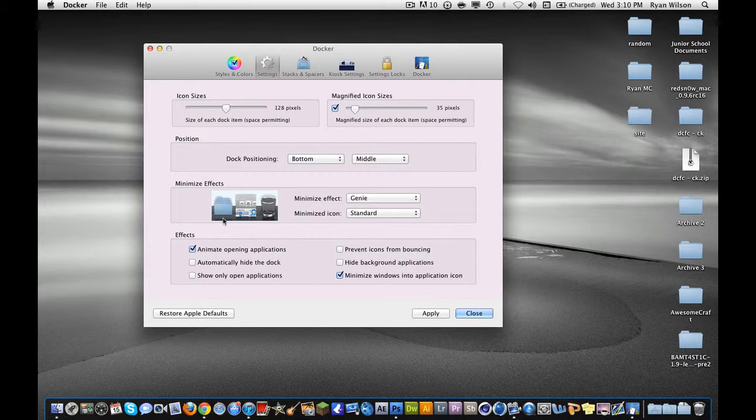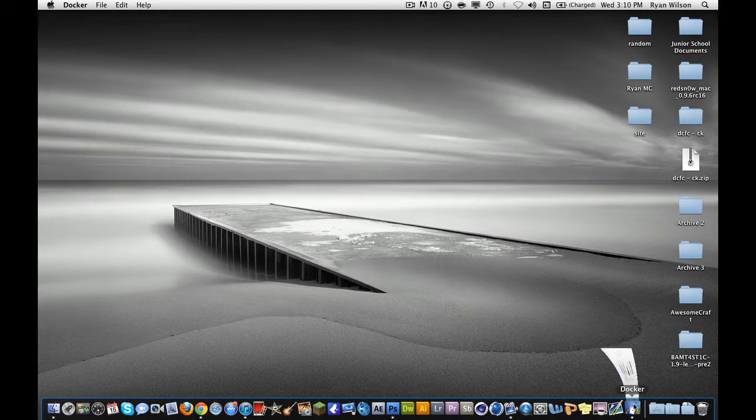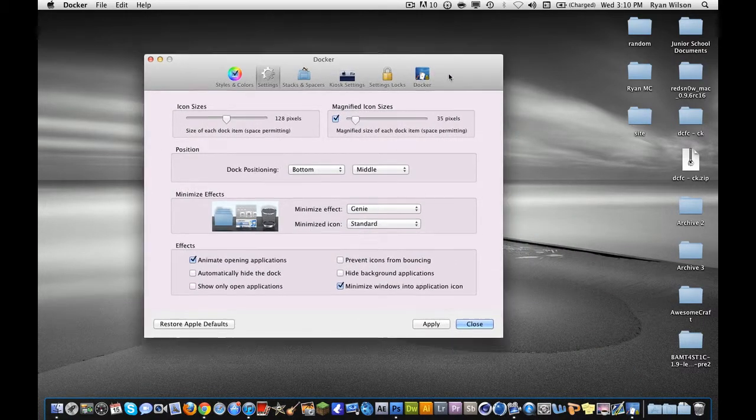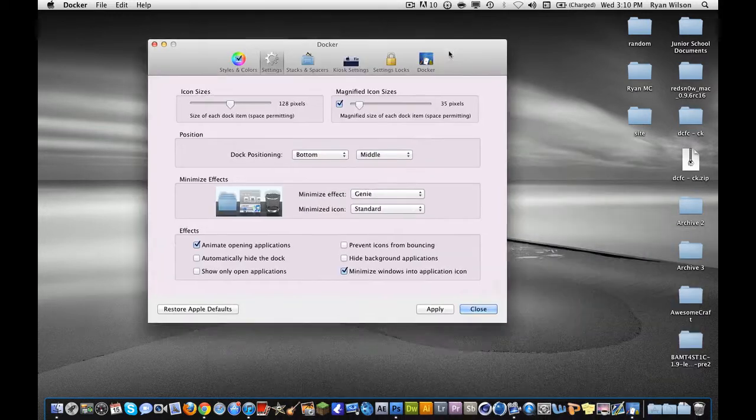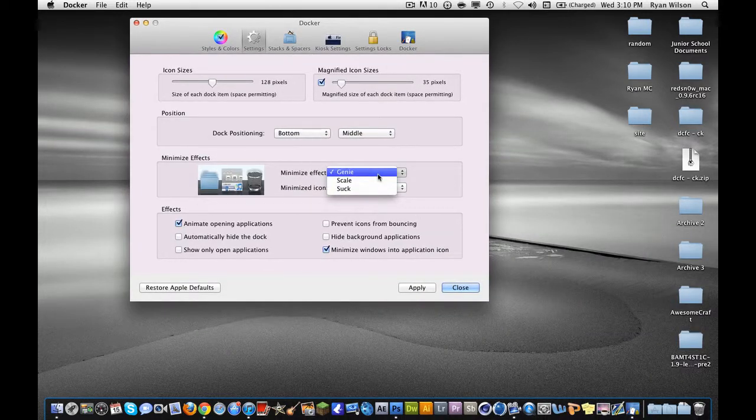But also, you can choose new minimize effects, like there's scale, which just makes the window scale proportionally instead of doing that Genie default minimize like this. That's Genie. Scale would be just normal resizing down into the thing. And then there's suck, which just kind of takes the application in. You can play around with it for yourself.